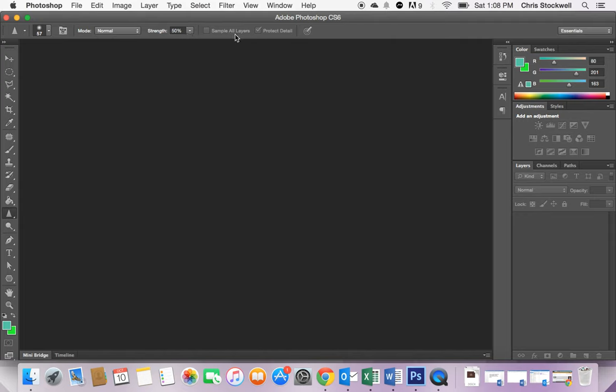Right here we have our options panel, and you'll notice that the options panel changes depending on the tool that you've picked, because different tools have different options. So this is the way that Photoshop is laid out. These are the main areas that you need to be aware of in order to be able to use it.